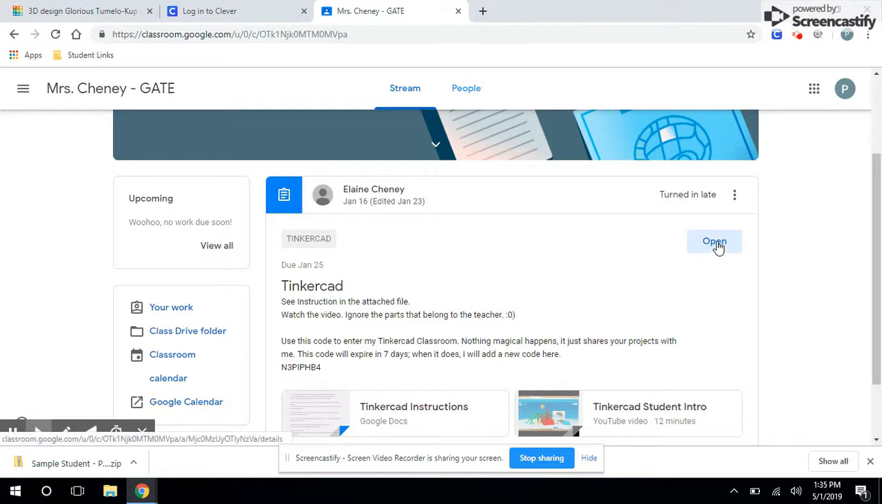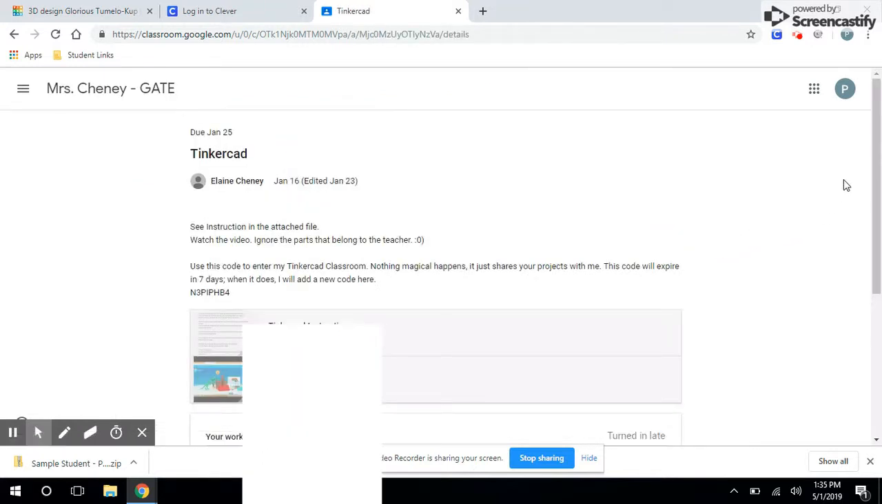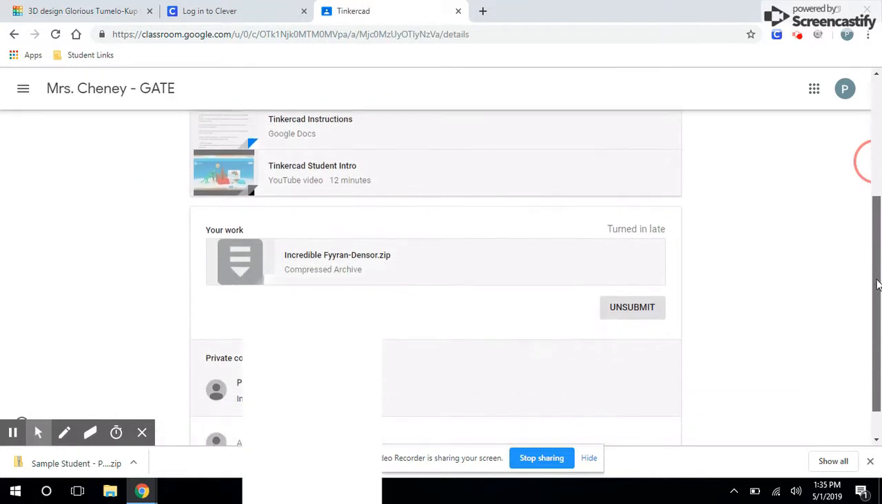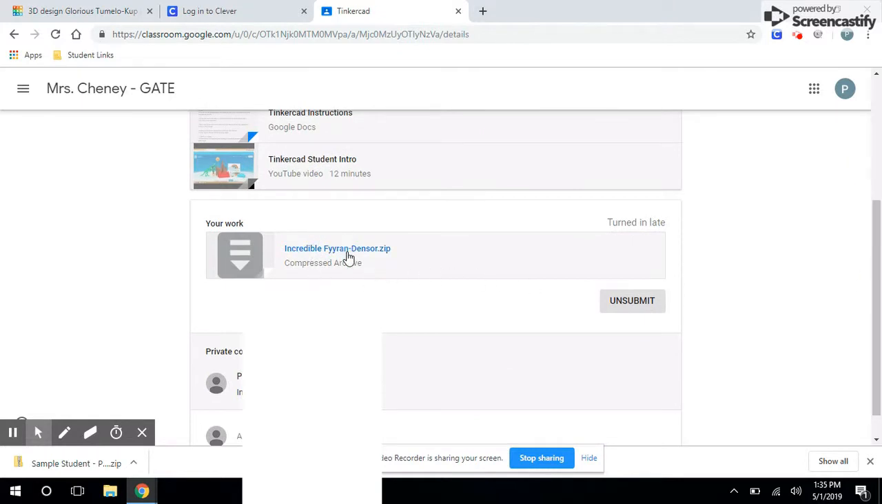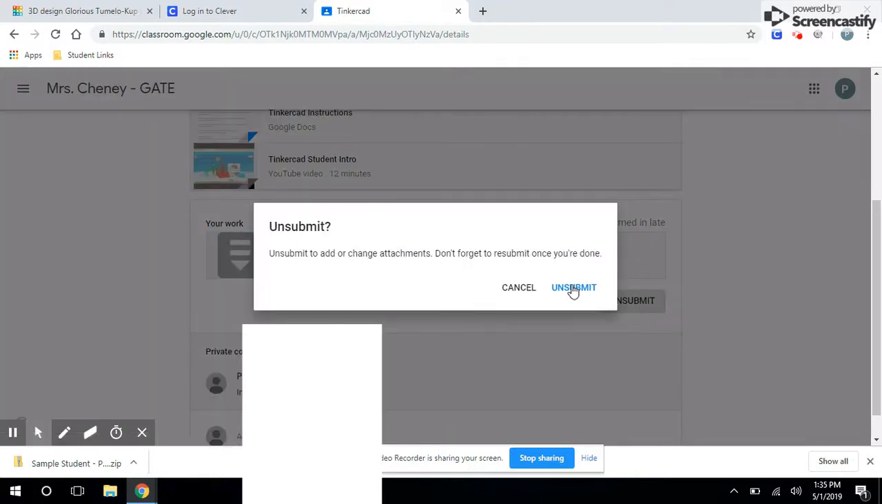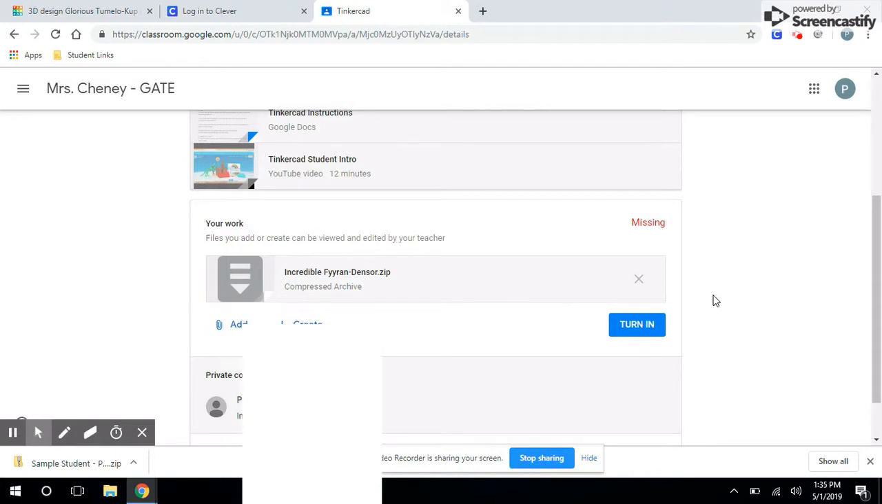I'm going to click the word open right here because I need to open this assignment in order to turn it in. Now, if you already have a project that's in here and you're like, oh no, I can't upload my project, down here on the right where it says unsubmit, you can click unsubmit one time, unsubmit another time, and now the assignment has been opened and you have the power to make adjustments. If you want to delete any of the projects that are on here, it's up to you. It doesn't matter.